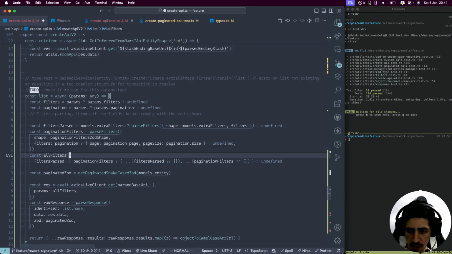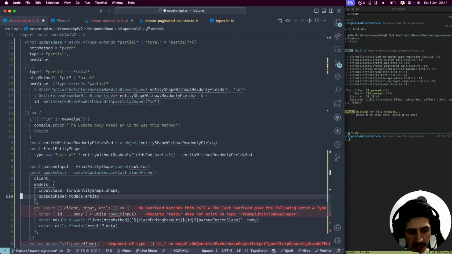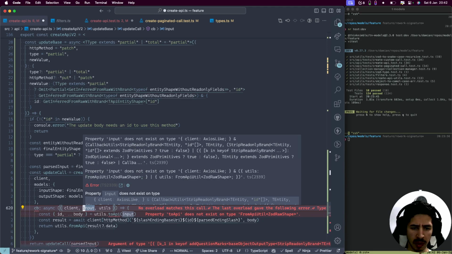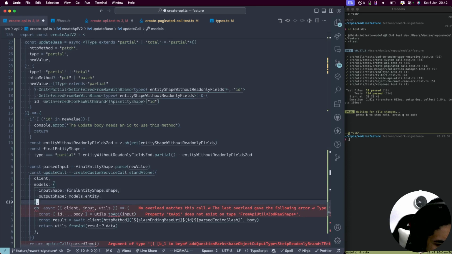So we're fine. Let's go to the next error, which is pretty down. What is this? Update base. Okay, callback. Async input overload matches this call. Because we don't have, wait, custom. Yeah, we don't have custom service call support. Wait, but this is like the previous version, right? Custom service call standalone. What about input? What does input say? Input does not exist on type client access like. And I think this is exactly what was going on before.